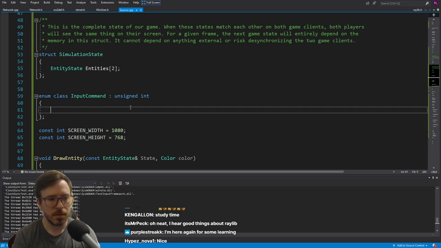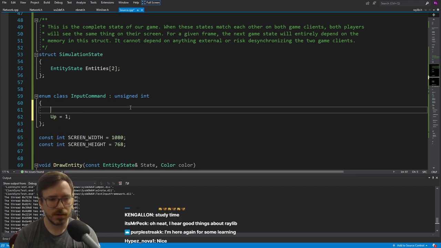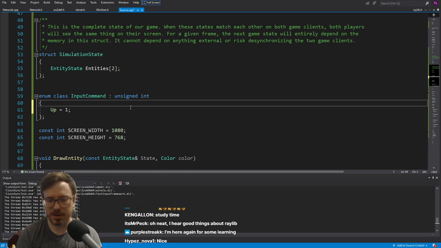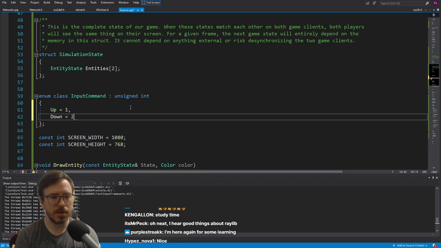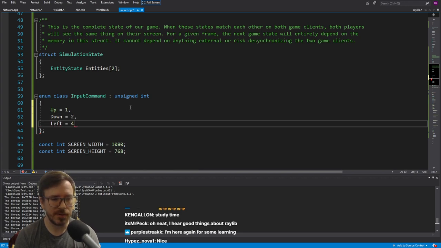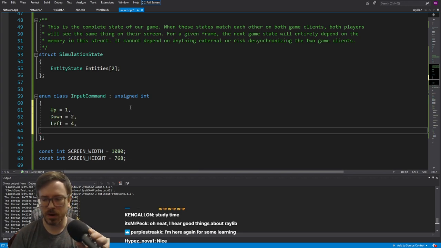Okay. So basically, I'm just going to define each of these. Let me start with up. Actually, I'm going to do none first, just to be convenient. Don't need to worry about that. I'll get back to that later. And down. I'm making these each a power of 2, so I can do a bitwise OR operation on them.